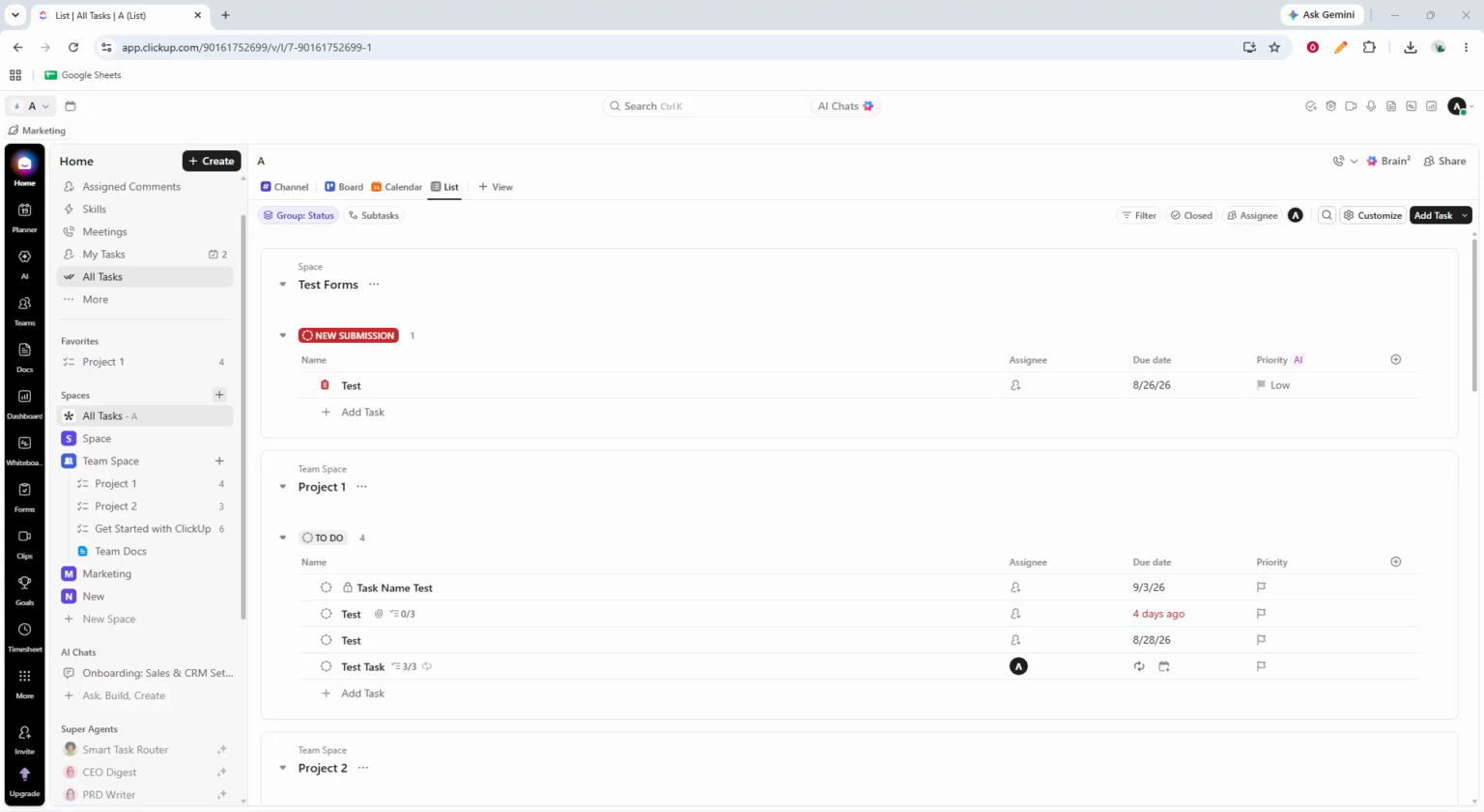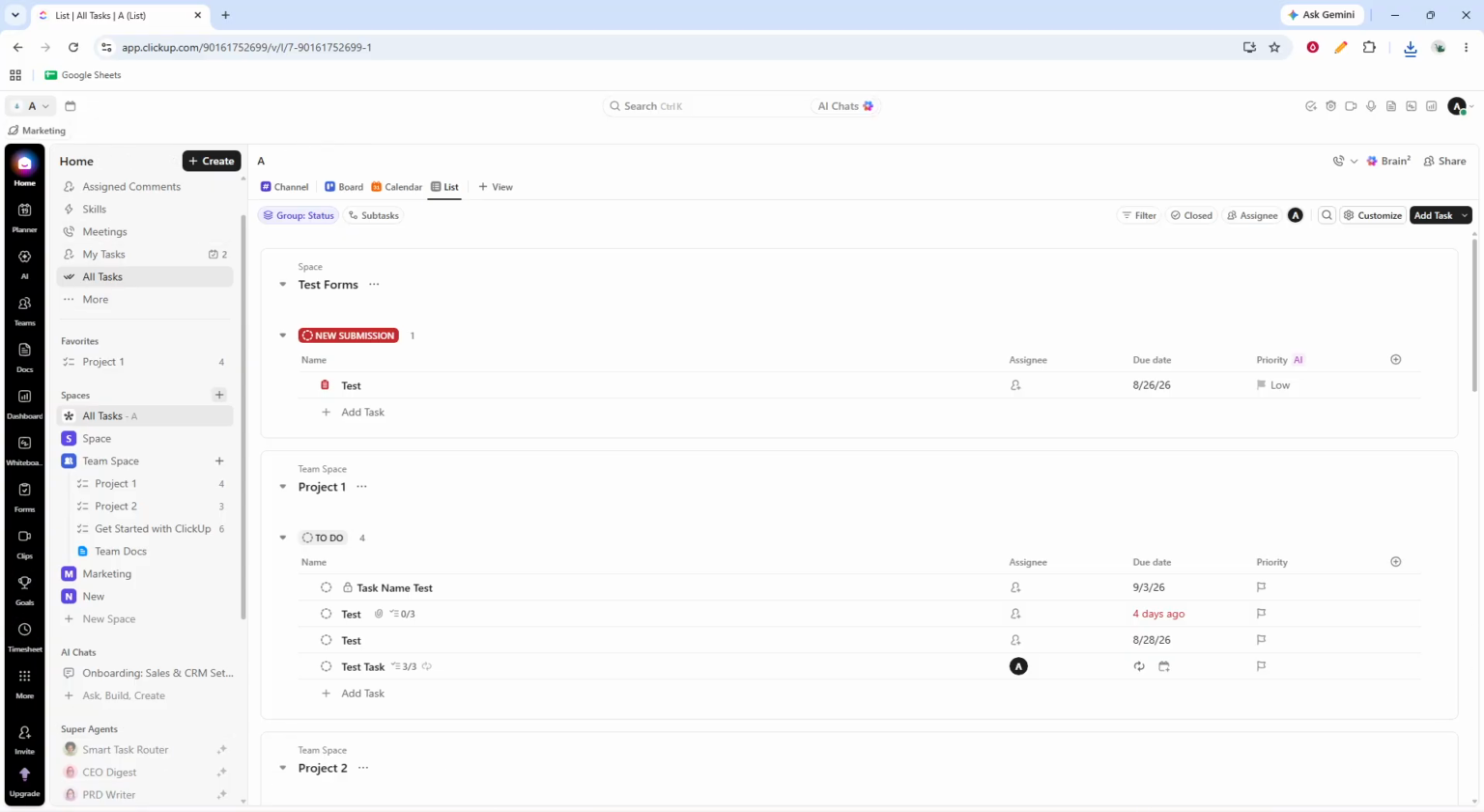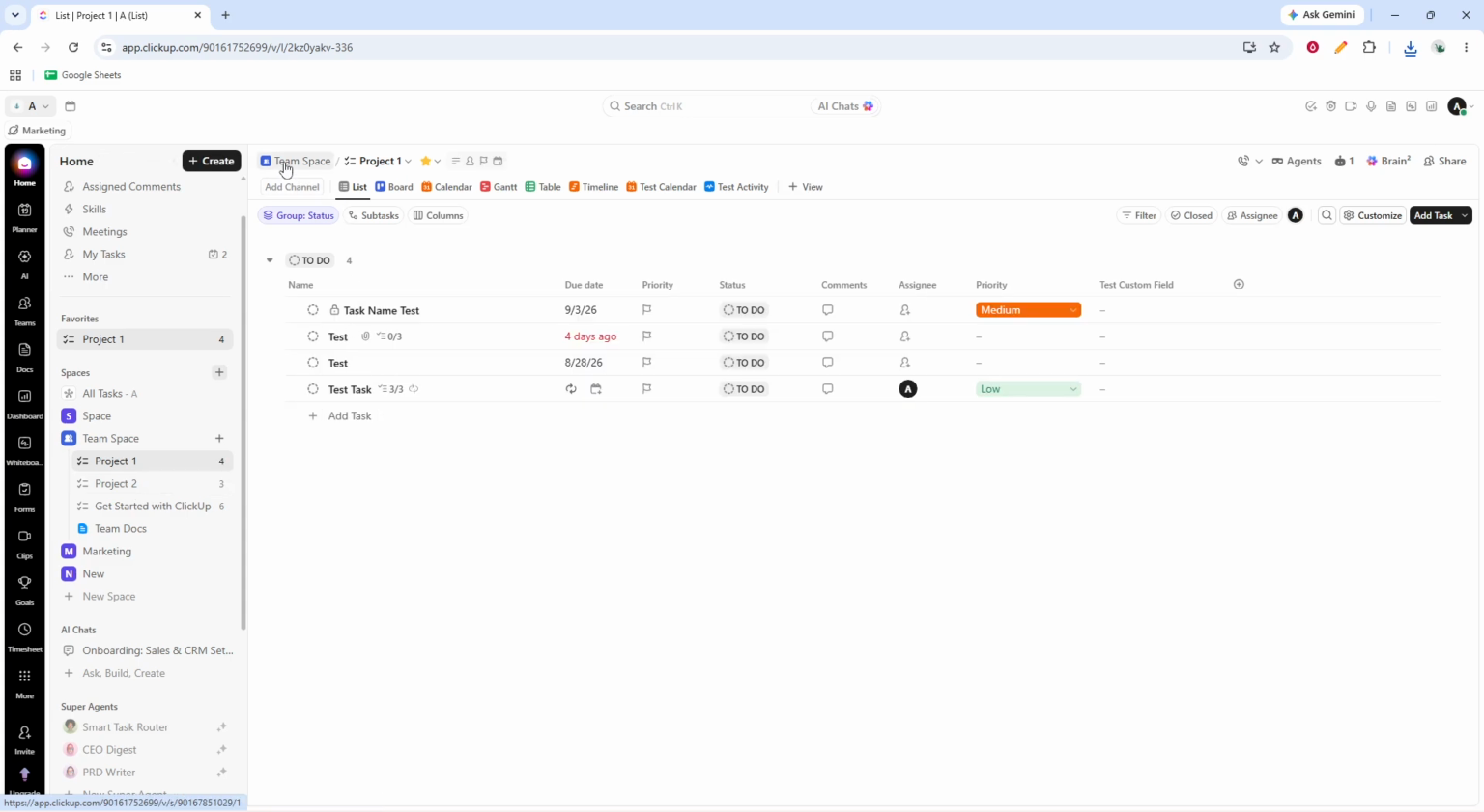To get started, open ClickUp and sign into your workspace. Once you're inside, make sure you're in the correct area where your tasks and custom fields are already set up. Since custom fields are tied to specific locations, it's important to open the exact workspace section where you want to make the change. Next, open the list that contains the custom fields you want to rearrange.